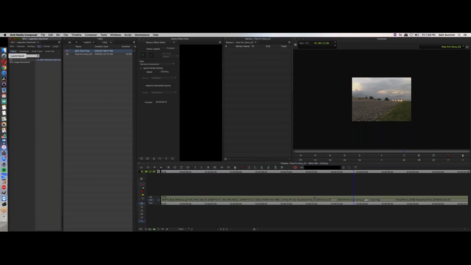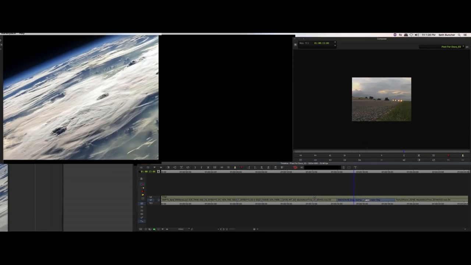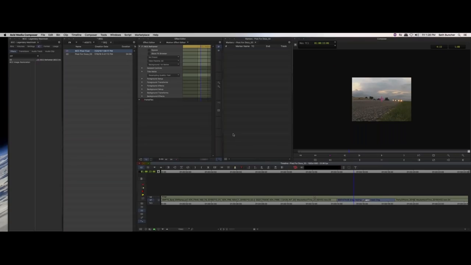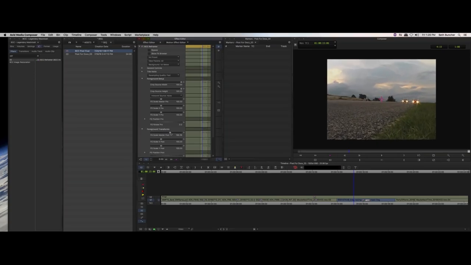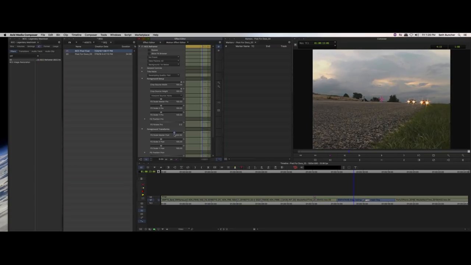BCC Reframer. So BCC Reframer is a handy little tool for getting footage from one aspect ratio into another, right? So, for example, if you've got 4x3 footage that you're trying to get into a 16x9 timeline, which is exactly what I've got here. So I've got my foreground and I have my background, right? So at my foreground transform, I want to scale it up. Okay, great.